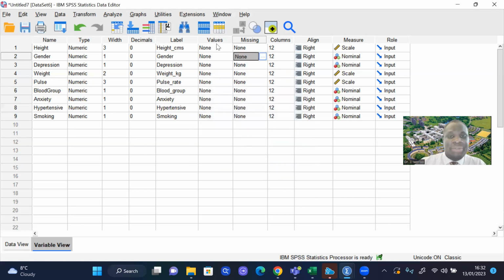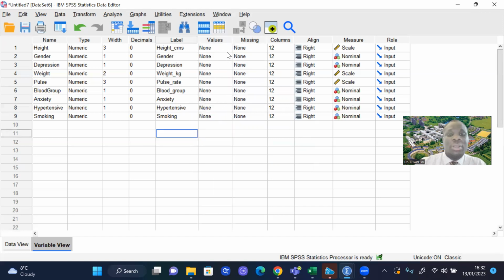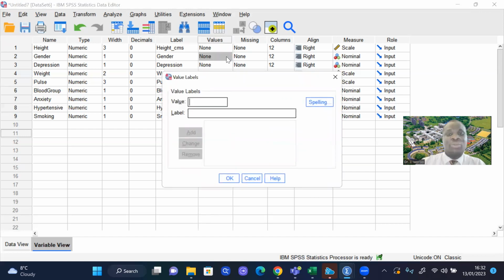Sorry, I'm clicking missing value. Not the missing values, please. This is where I'm dealing with values. So click on this under this value. This is the part we are dealing with, not the missing value. There is no missing value, but I'll go to that later.